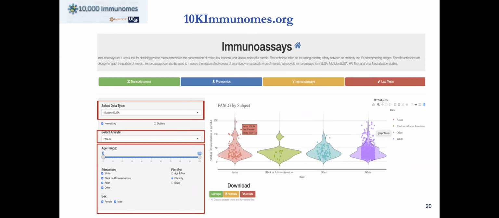Here is the interface. If you go to 10K Immunomes, there's no registration or login. You can just go onto the website and start looking at any particular data types of interest. You can look at gene expression in normal healthy individuals, or cytokine concentrations in normal healthy individuals, or cell types. It's pretty comprehensive: we did transcriptomics, proteomics. Each of them is a tab, and you can go to each tab and look at the data.